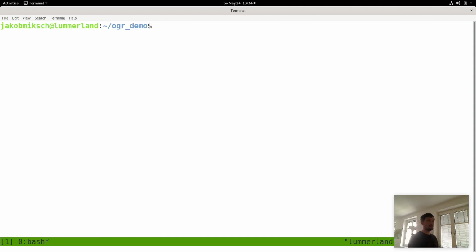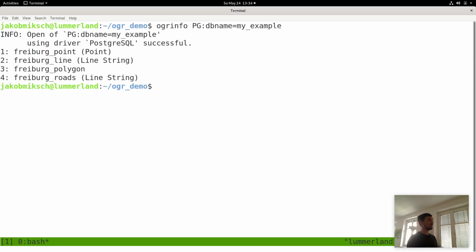All right. Then finally, a very common use case is using databases, and in the geo domain, the PostGIS or PostgreSQL database is pretty much the standard, at least in the open source world. And I have a local database here on my computer, so I can go to PG. This is the prefix for Postgres databases, and then I have to type the connection details, and I called my database my example, and I can see all the layers that are in there.